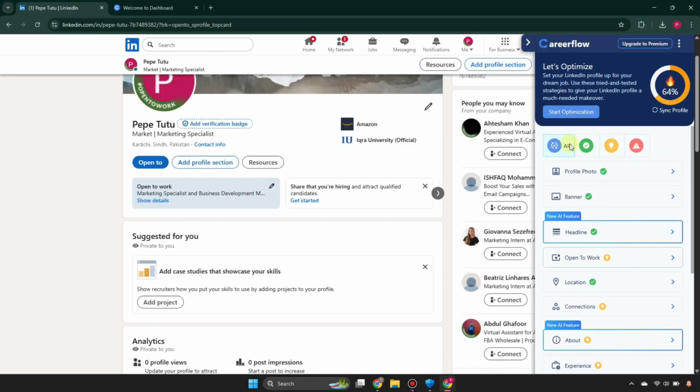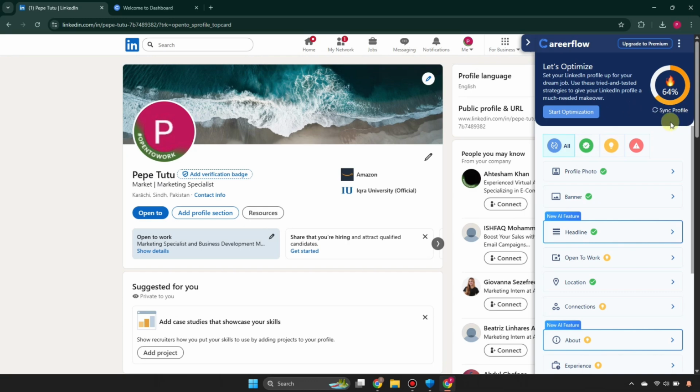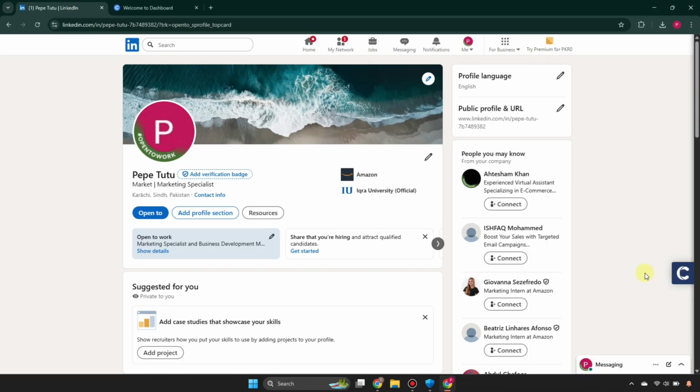So you have to go through all these options, whatever it asks, like add your profile picture, your background, your education, experience, title, each and everything, and your optimization should be 100%. Once it is 100%, that means your LinkedIn is on point and you are ready to get the best jobs available. So that's how you can optimize your LinkedIn profile.